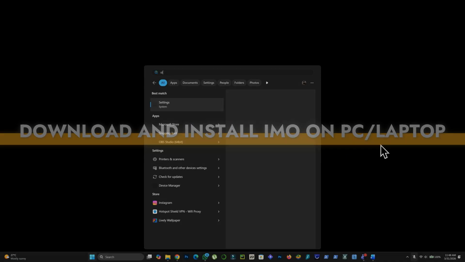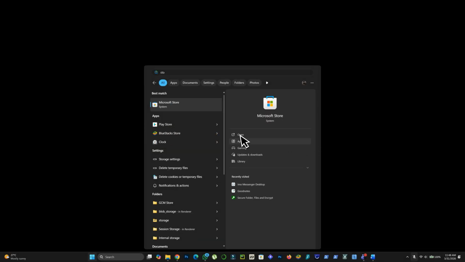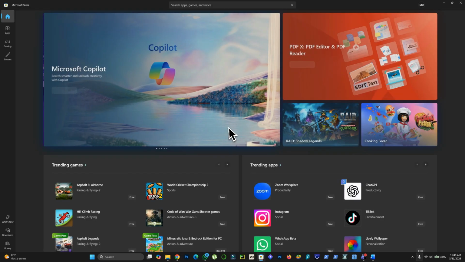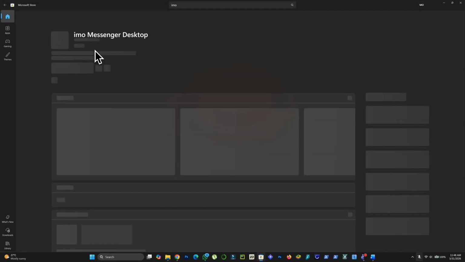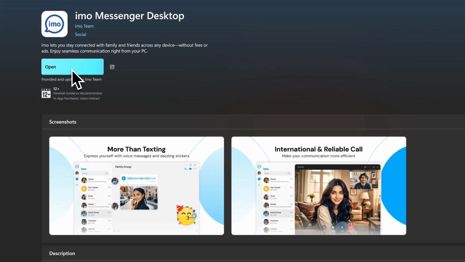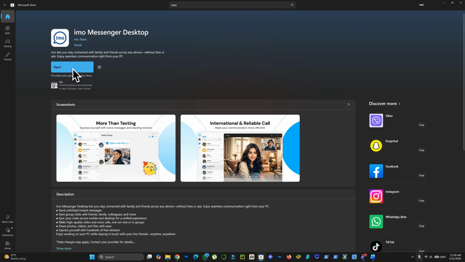Alright, let's begin. First, open the Microsoft Store on your PC or laptop by searching for it in the Start menu. Once the store is open, use the search bar at the top and type IMO. From the search results, select the official IMO app to proceed with installation. Click on the Install button and wait for the download to be completed.